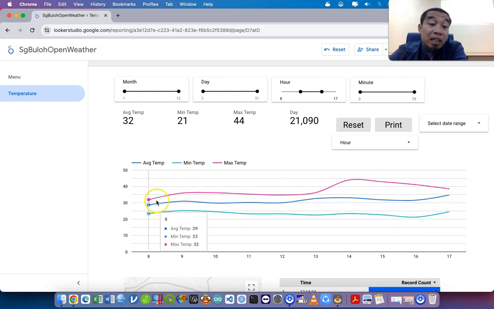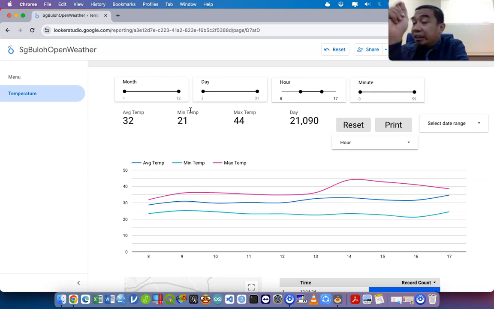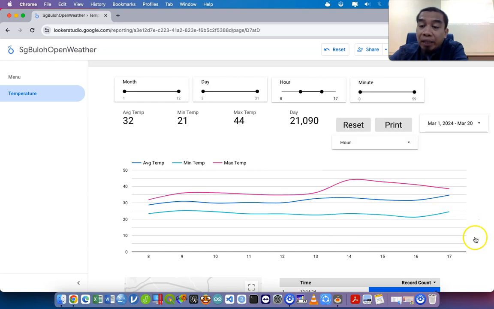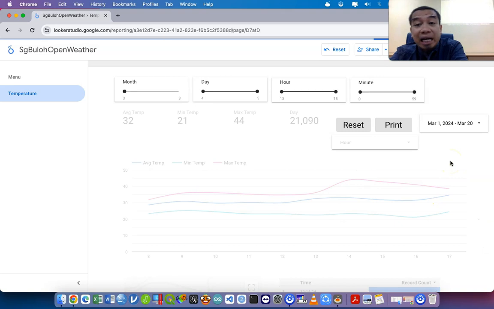Ini adalah contoh data daripada pukul 8 pagi sampai pukul berapa? 5 petang. Pada hari apa? Pada hari-hari semuanya data ini ada. Faham tak? So, kalau anda nak spesifik date and range, anda nak tengok spesifik masa, sebab ada masalah kesihatan pada this period of time, you can go for the select date range. Faham tak? Saya nak tengok daripada bulan 1 sampailah bulan 20 hari bulan. Kalau data tu tak ada, dia tak akan tunjuk lah.